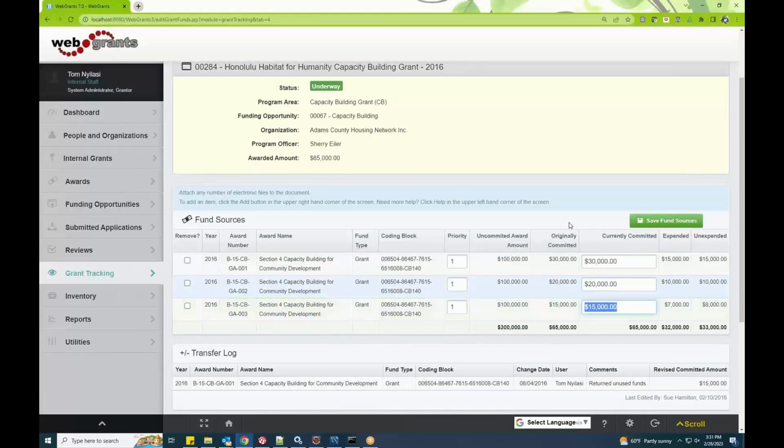So this is the amount of money that you are reserving or earmarking to fund this particular project. This particular grant was awarded for $65,000. So you have to allocate or earmark $65,000 to this project in some manner. Either that could be from a single fund source or it could be from a combination of multiple fund sources.